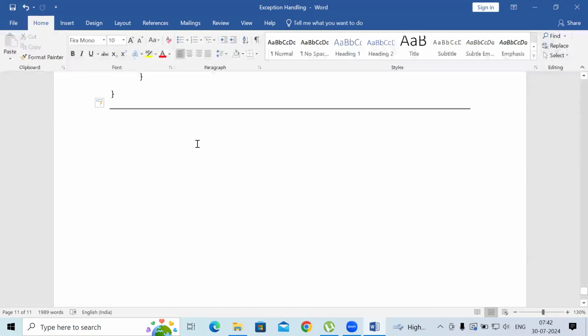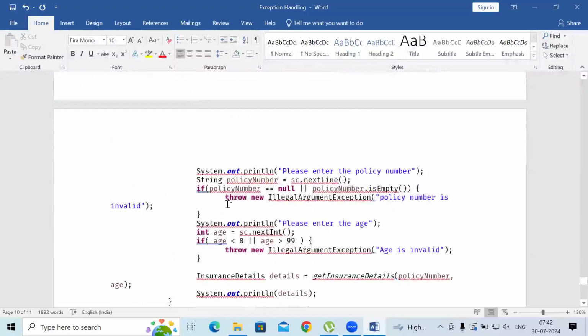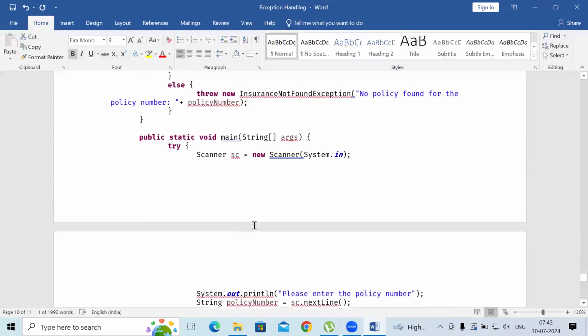Look at this, guys. There are two keywords we need to discuss. One is called throw and the second one is called throws. As we discussed in the last example, try, catch, and finally are blocks. Whereas throw and throws are called keywords.